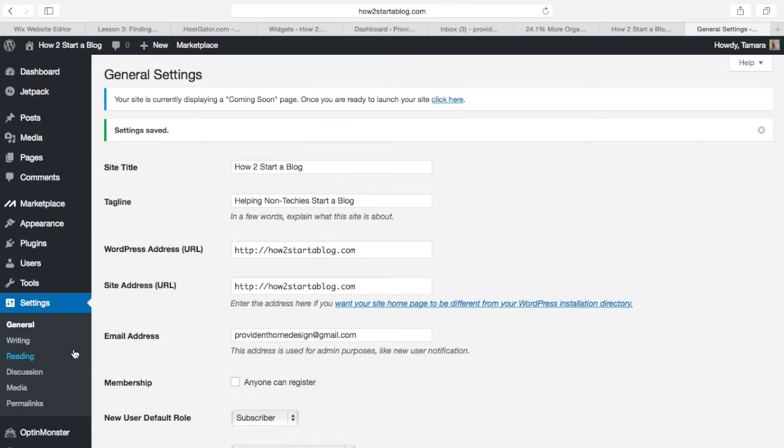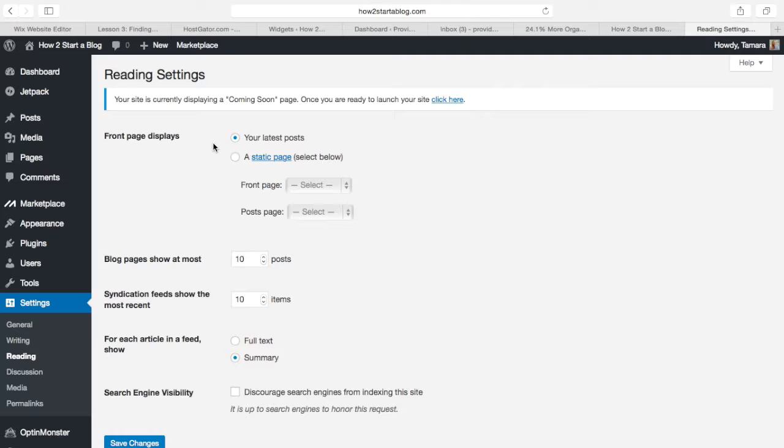And then, still in settings, you'll go down to reading. It's how you want your posts to be laid out. It says front page displays. You can have your front page display just a static page, which is this one right here. And that's just a page that doesn't change. It just always has that same information on it. I plan on doing a static page with my how to start a blog website, but for my Provident Home Design website, I use your latest posts, because each time I post, the latest post comes up to the front and there's a list of them.